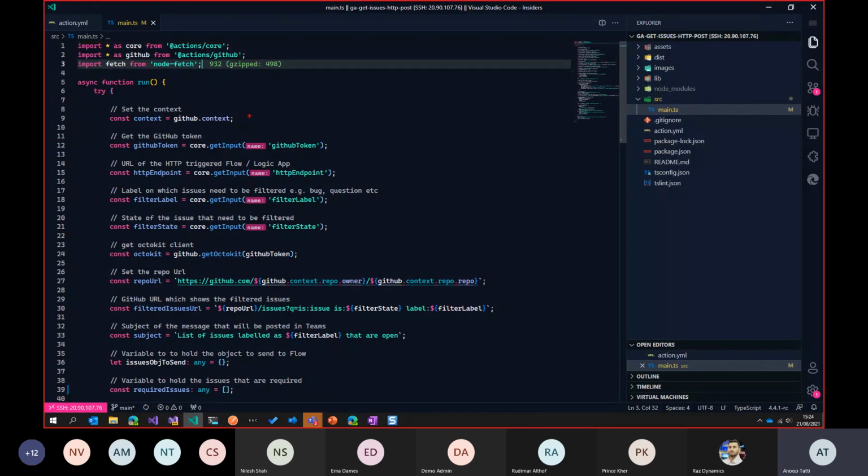So what we do initially is, each action might expect some input. In this case, we saw that we were passing the filter label and the filter state to this action. So that's what is defined over here. If you see, we've got filter label and filter state. We get those values using the core module, which is coming from actions.